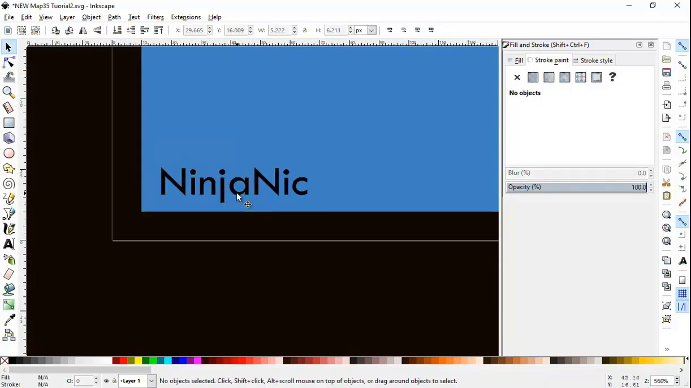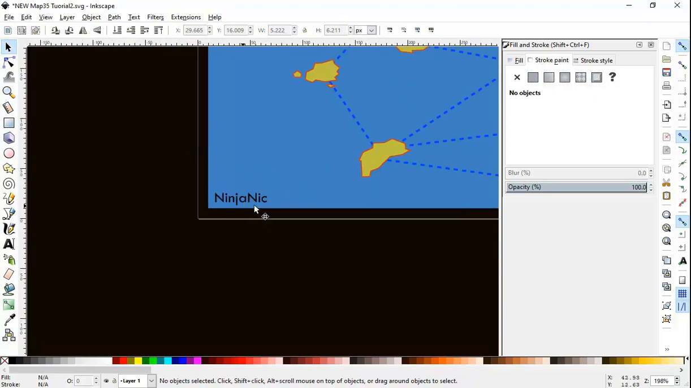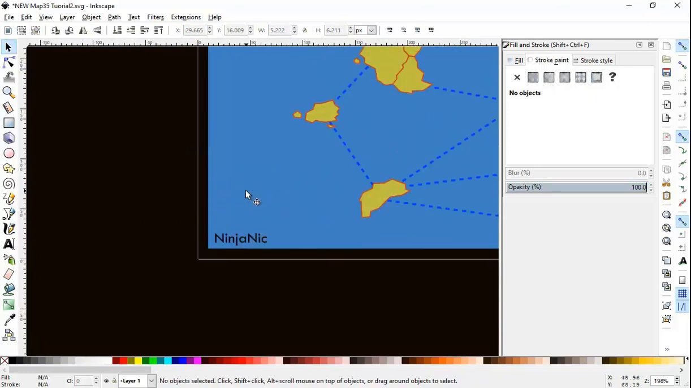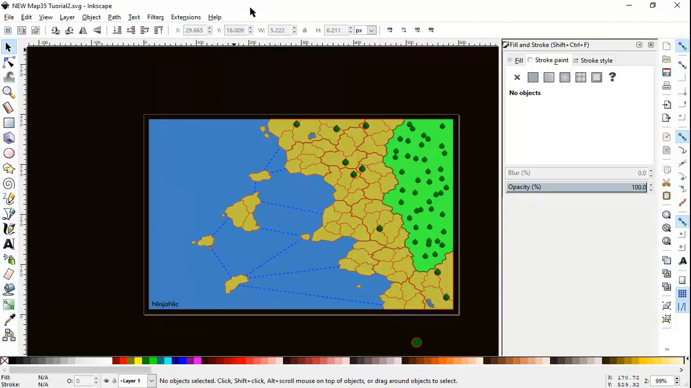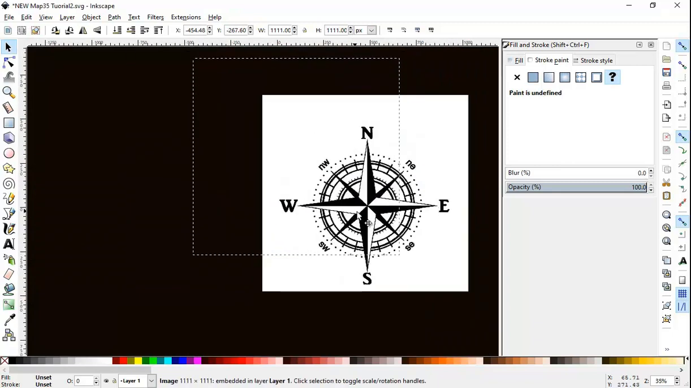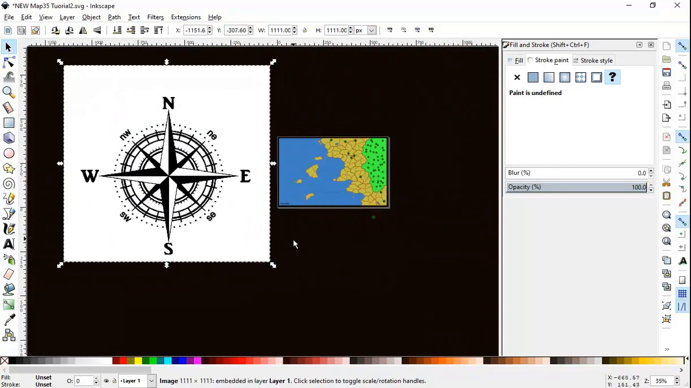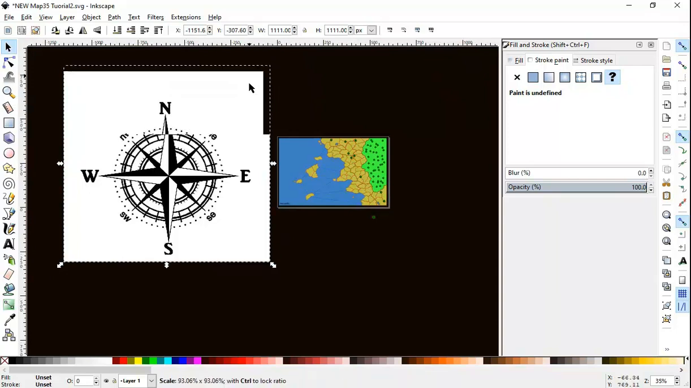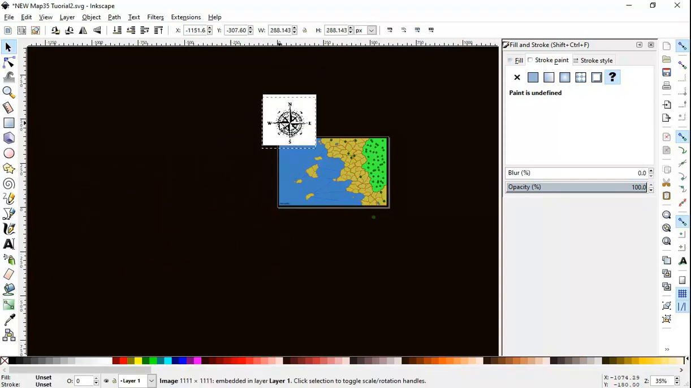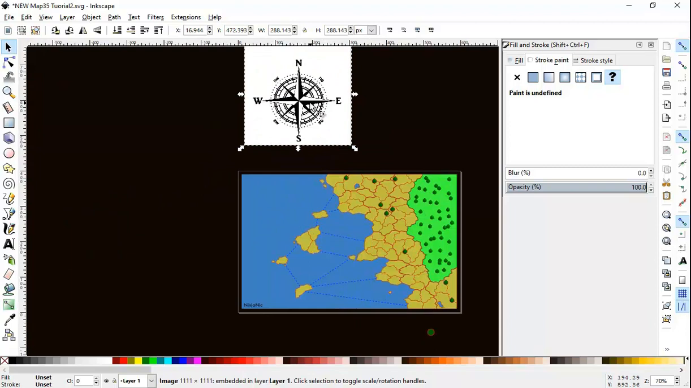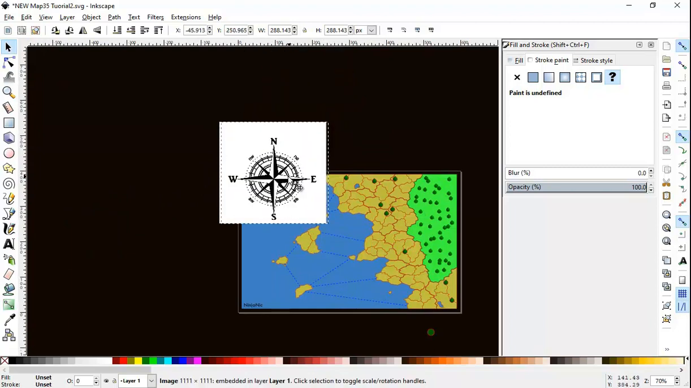So now that the text is done, it will now show up in WarZone. So let's say you wanted to add an image in your map. I had an image copied to my clipboard, and I just pasted it in here. So again, anything that's not a path will not be shown in WarZone.